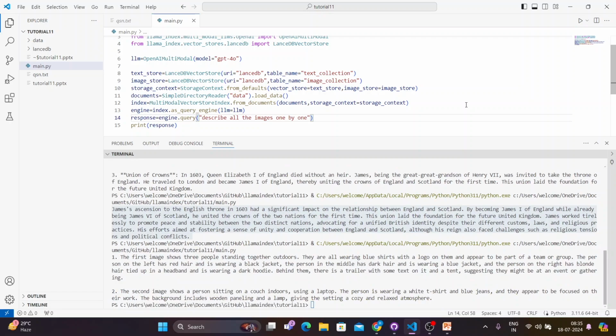If you see here, yeah, it is only giving me an answer related to the first and second. Describe all the images one by one. So the first image was three people standing outdoors. They all are wearing balloons. One of them, the person on the left has, so okay. The second image shows a person sitting on a couch with his laptop, is wearing.